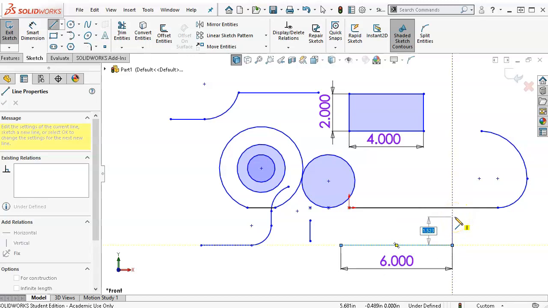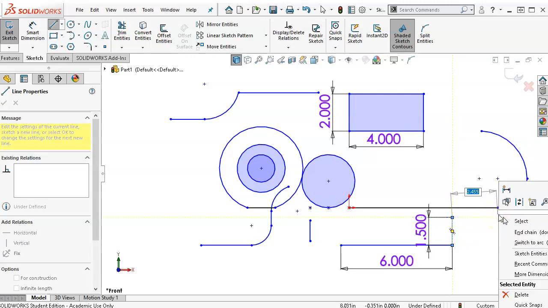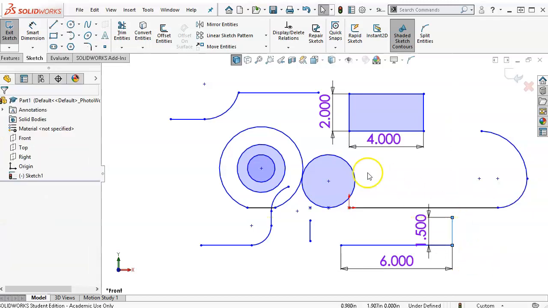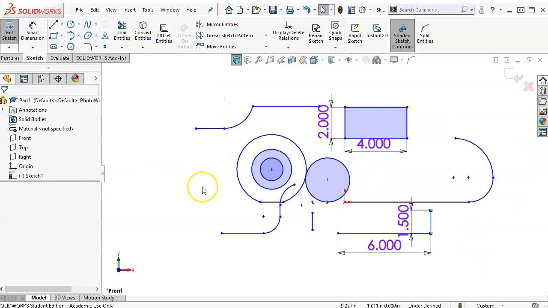Alright, and then since this is in click, then I can go 1 inch 500 and enter, and it's going to continue to draw lines until I right click and select. I end the chain with a double click, or I switch to arc with the A key. Alright, so let's run through that one more time if I wanted to. We also have to do the same thing for the arc.